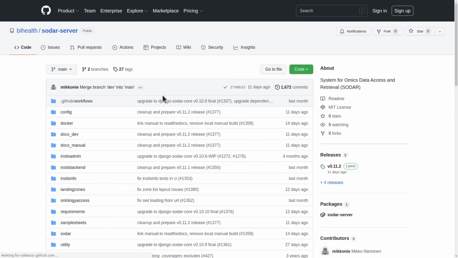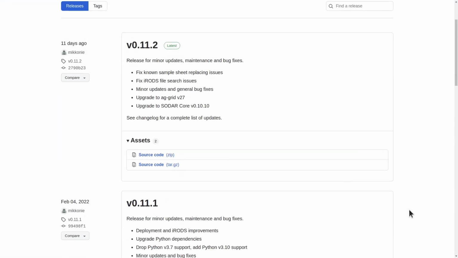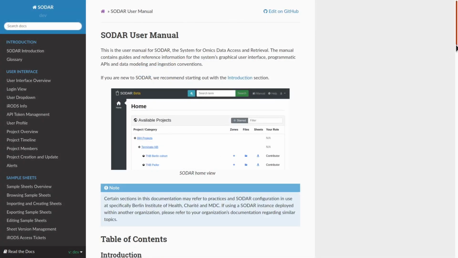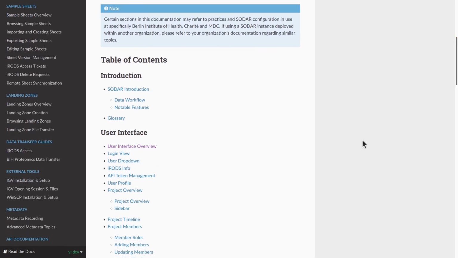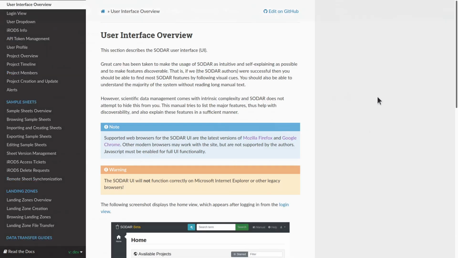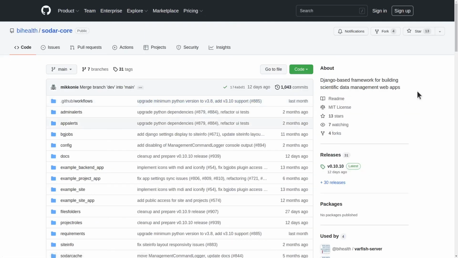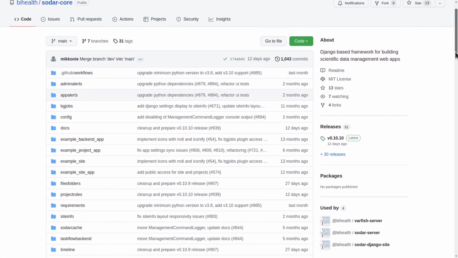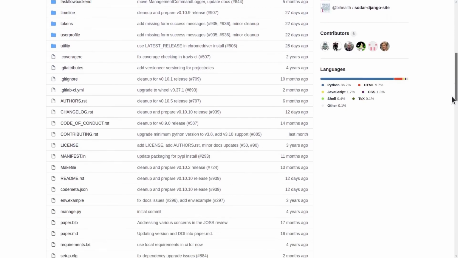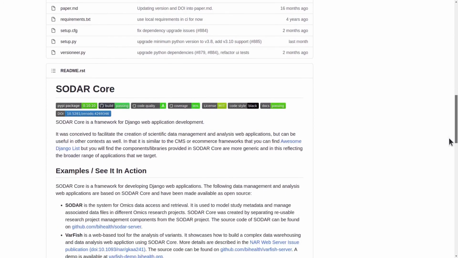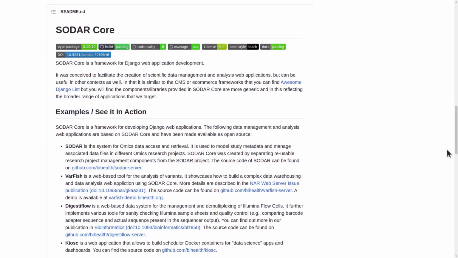The source code for SODAR and associated projects has been made publicly available at github.com/bihealth. The SODAR user manual can be found on readthedocs.io. Reusable components of the SODAR system have been bundled into a separate package called SODAR Core. This package can be used to build web-based tools sharing the SODAR framework of project and access control, application development, and general user interfaces.